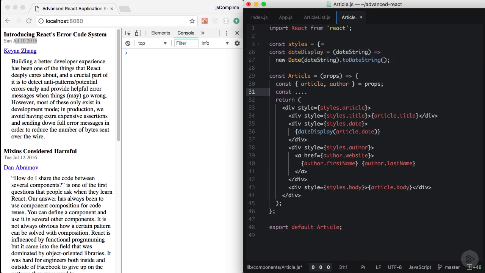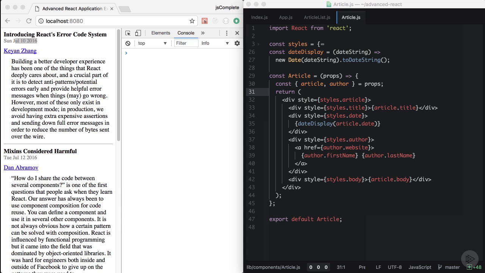Here's the rule of thumb. If you're thinking about creating a function here, you probably don't need to. And if you're absolutely sure that you need a function here because, say, for example, this function is going to depend on the props of an article component, then you're probably better off with a class component instead. And we'll hopefully see an example of that.